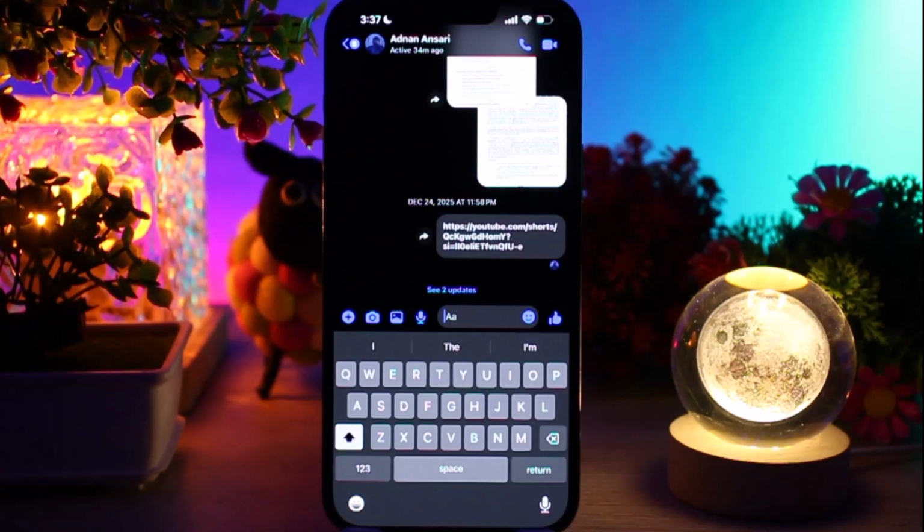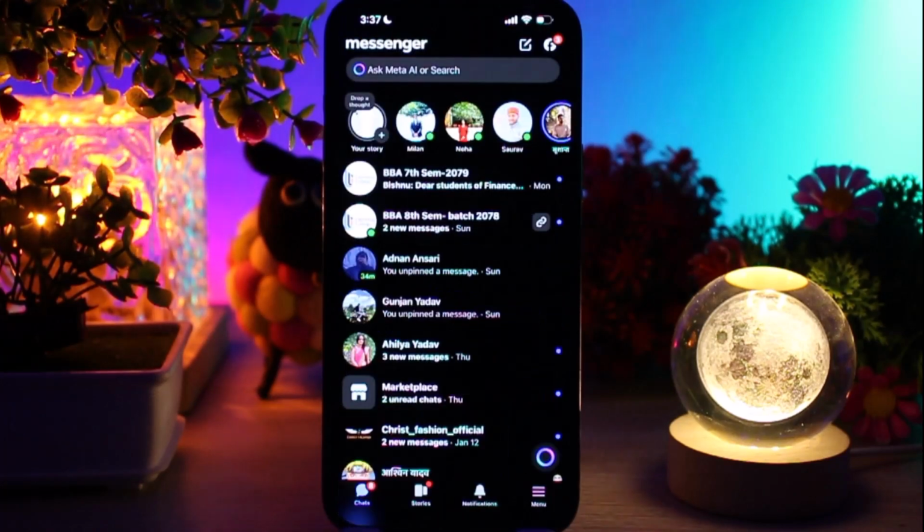If the problem continues, close the Messenger app completely and reopen it. As a last step, you can log out and log back into Messenger or reinstall the app.